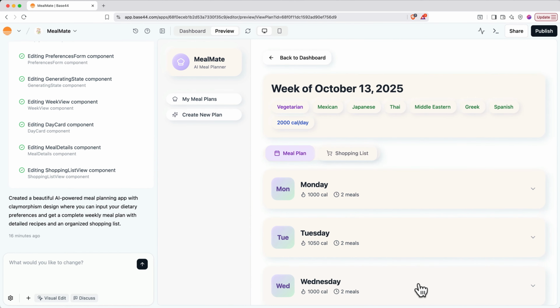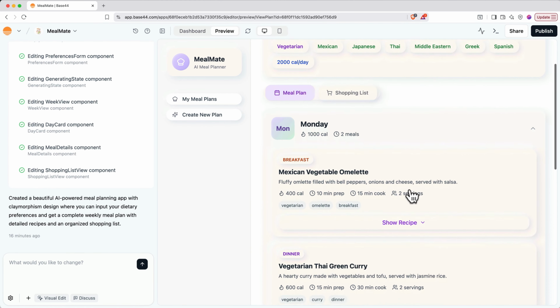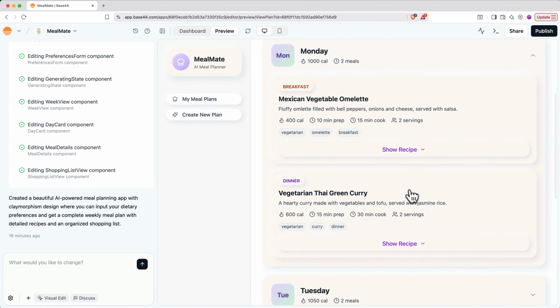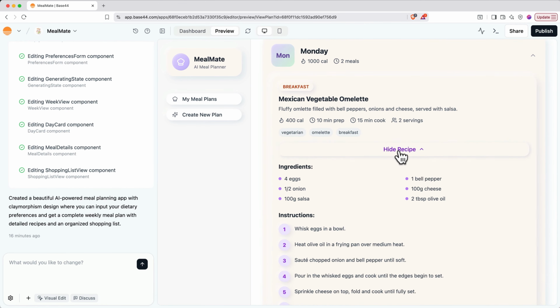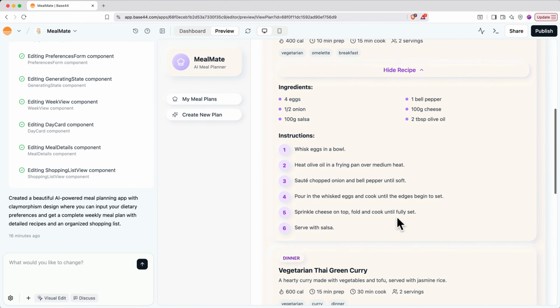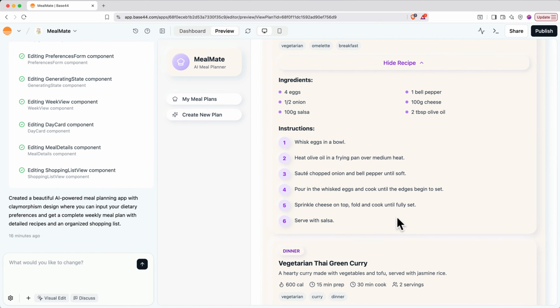After a few moments, the AI finishes processing, and it looks like I've got a full meal plan. I can click on any day of the week to open it and see the meals it selected for me. There's also a Show Recipe dropdown, which expands to show the full recipe with ingredients and instructions. This omelet looks really tasty.